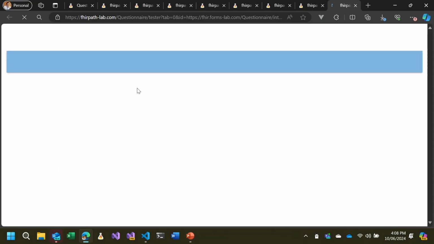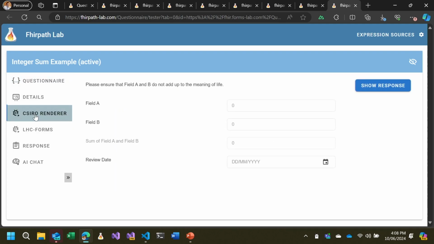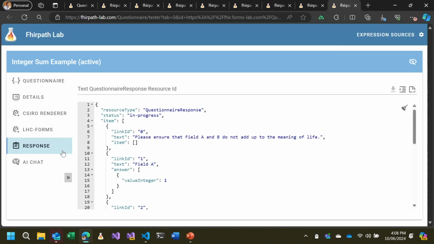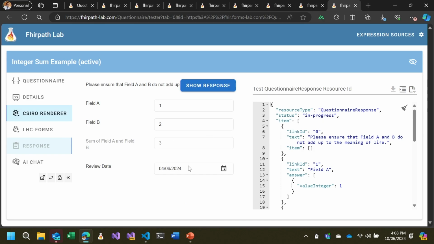Validation, so two more. So what did I validate in this one? Yes. So one value plus two value gives me three. And I'm going to say that this was, we're going to review this yesterday. Let's show that response, because that's always fun to review something the day before.